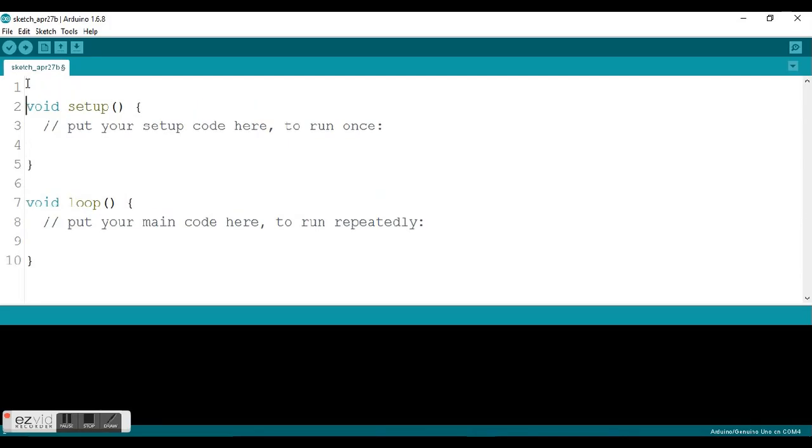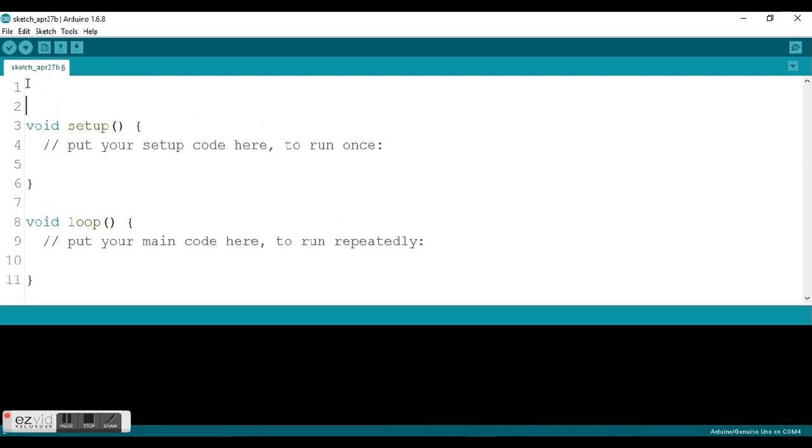What I'm going to do is go above void setup, and I'm going to use a specific variable type. I'm going to use int. This is integer, and we're going to call it LED pin. And we're going to assign a value to that LED pin variable. We're going to say 13, because if you recall, this is where we plugged in the positive leg of our LED. So why do we want to do this?